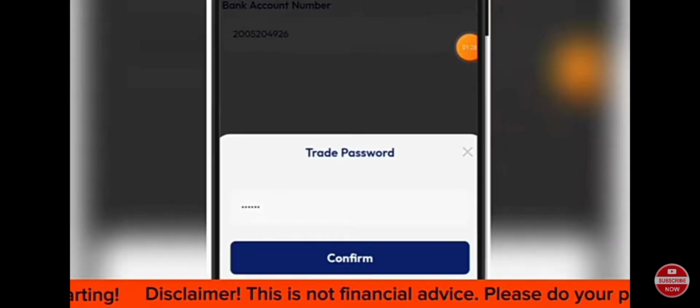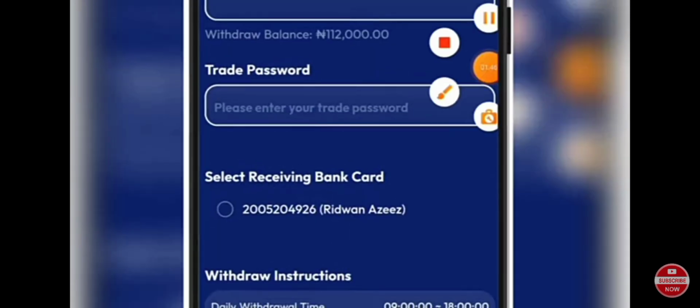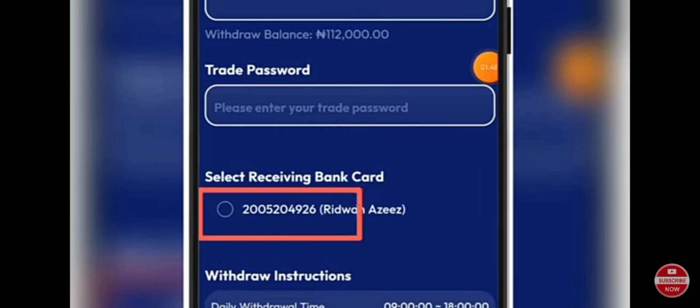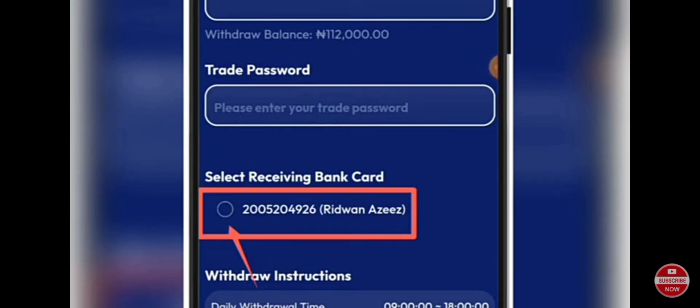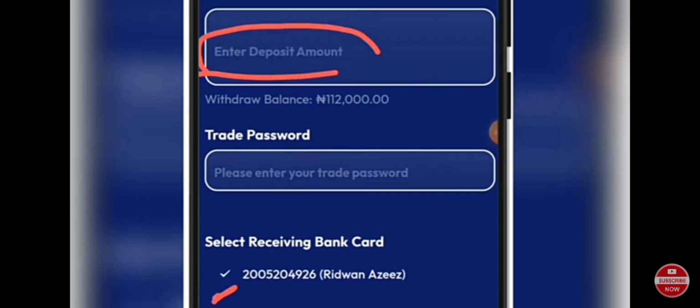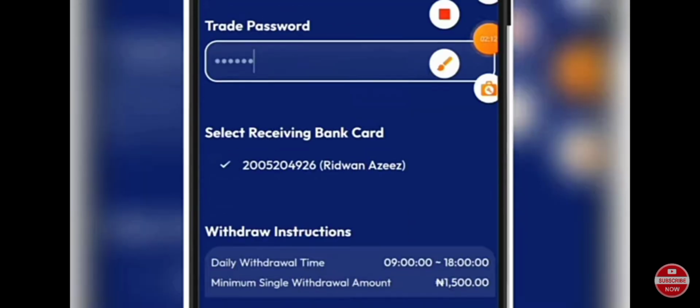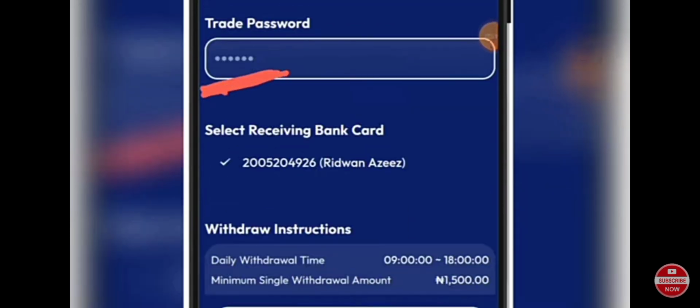After inserting it, I'm going to click on the withdraw button over here. So once I click on withdraw, I'm going to land on this page. So then the first thing I want to do is to select the bank account that I'm withdrawing into. I'm going to tick this box in front of the bank account so that it's going to be checked. Alright, you can see right here. Now I need to put in the amount I want to withdraw right now. Currently 112,000 naira.